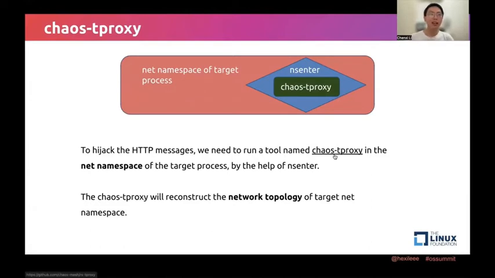First, let's look at the net namespace of the target process. To hijack the HTTP messages, we need to run two processes named chaos proxy in the net namespace of the target process with the help of nsenter. The chaos proxy will reconstruct the network topology of the target network namespace. You can see the picture. This is the net namespace of the target process, and nsenter runs in it and forks the chaos proxy sub-process.